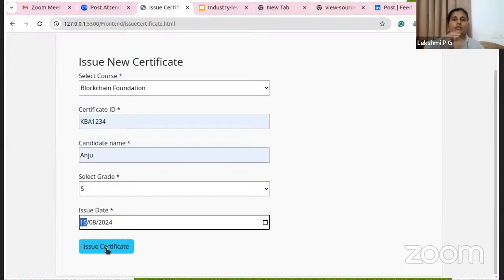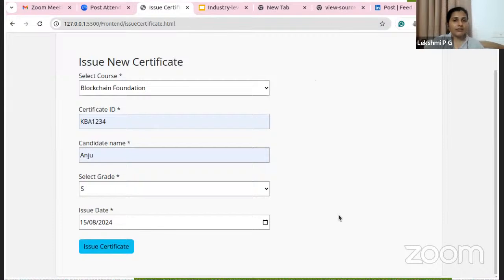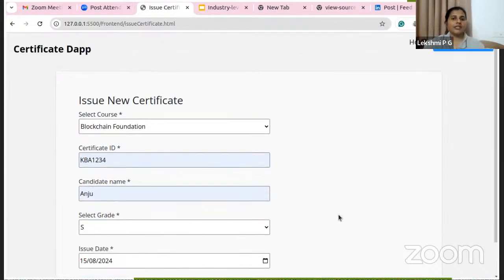Okay, so it should be saved securely at some place. Let's imagine I am entering these details from India, and I am clicking the button issue certificate. The certificate is successfully issued. So I'm doing this particular thing in India.